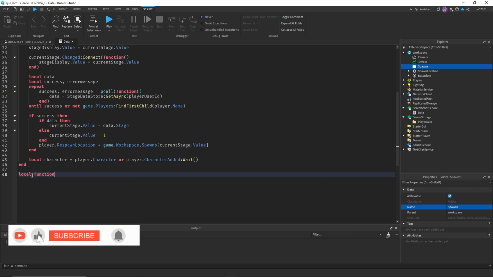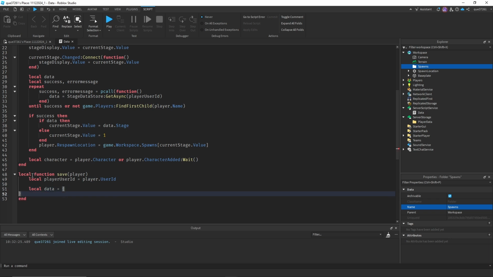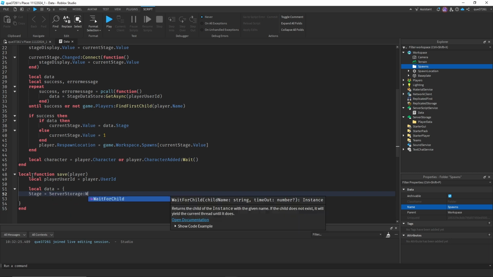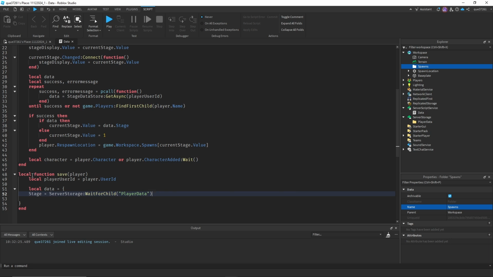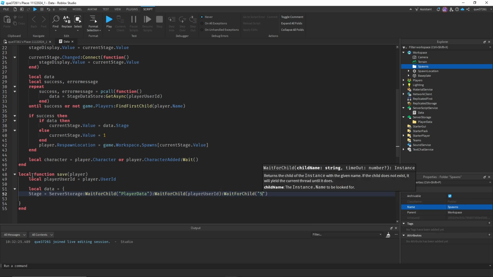So local function savePlayer, local playerUserID equals player.UserId. Local data is equal to, and we'll make a table. We'll say Stage equals ServerStorage:WaitForChild("PlayerData"):WaitForChild(playerUserID):WaitForChild("Stage").Value.